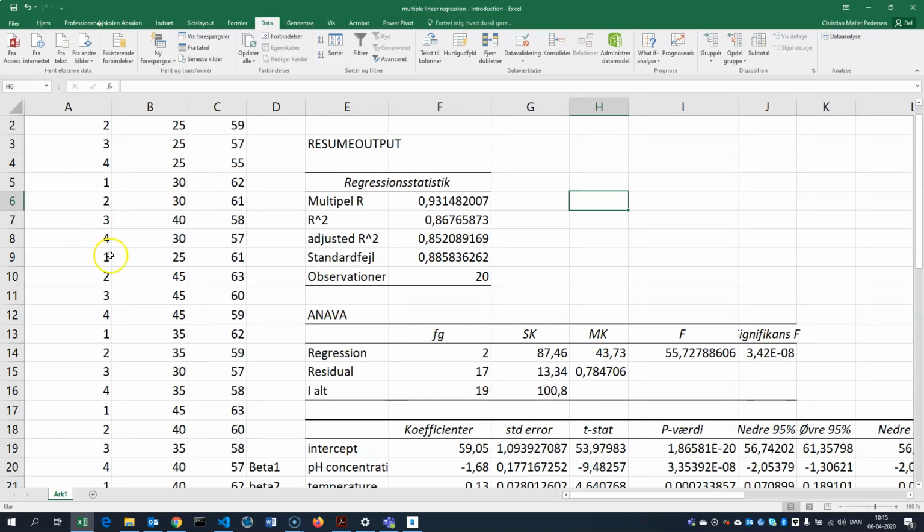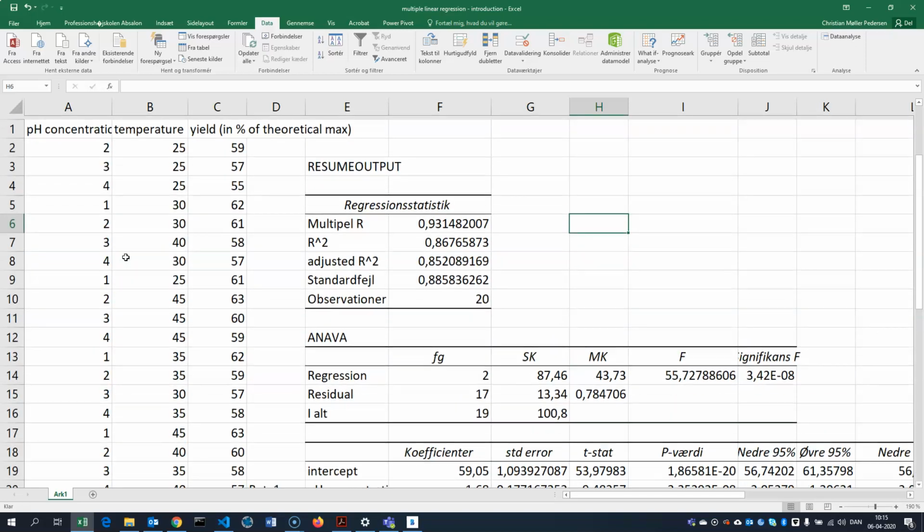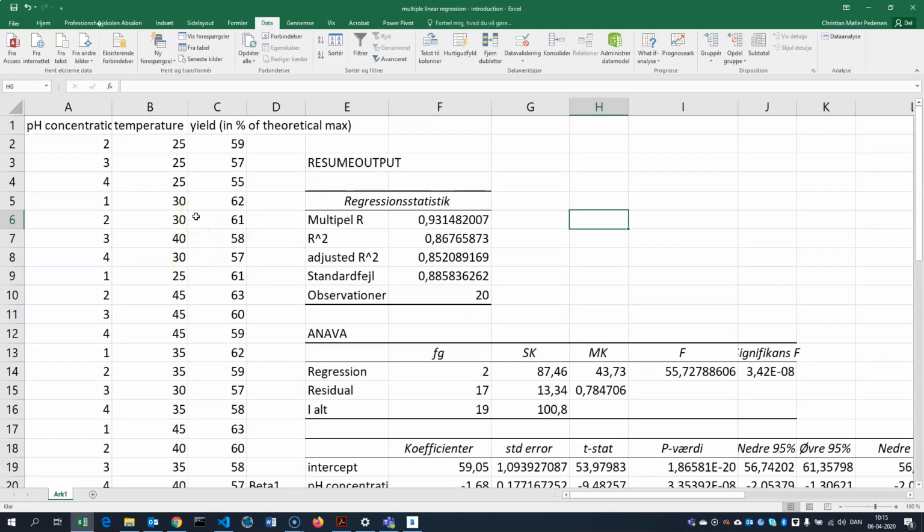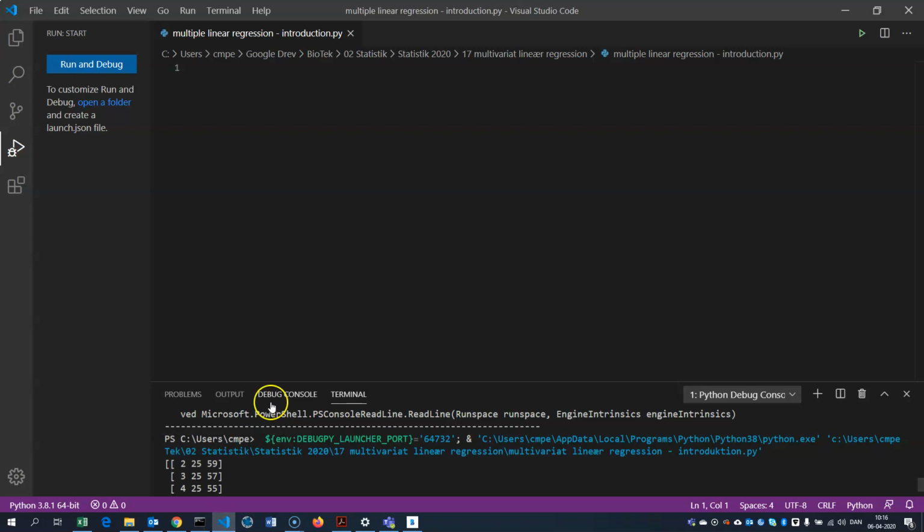Unfortunately, we cannot make a plot of these data together with the regression surface, so we'll do that in Python instead. Before we go to Python, just notice that I called this Excel sheet multiple linear regression introduction, because we're going to fetch the data from this sheet using the pandas package in Python. So let's go to the editor.